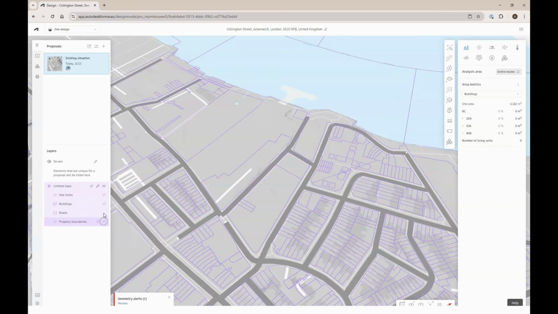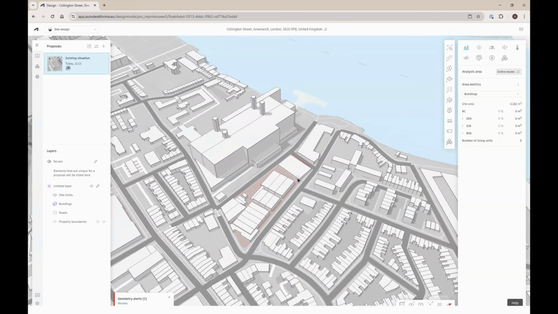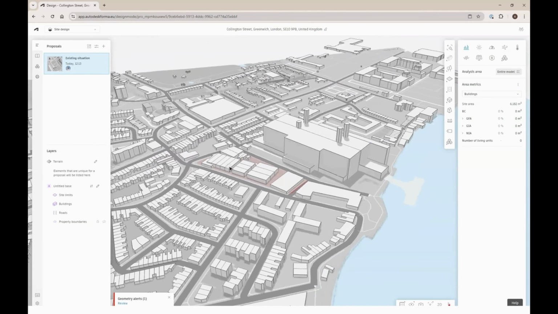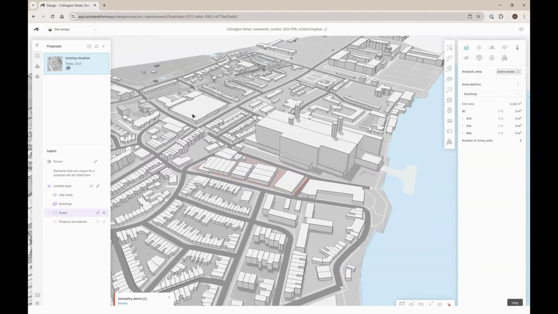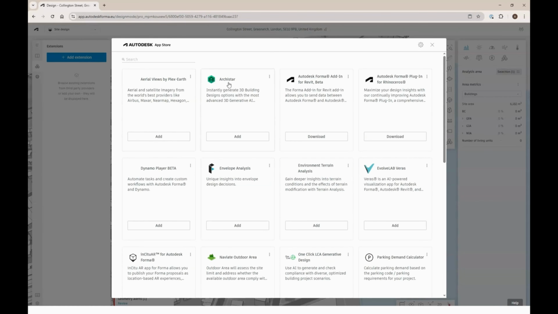Let's see, I'm going to hide a few things here, and all right. So I already have a Rhino model with a little bit more information. So I'm going to create a new proposal that is ready to link. But if you don't have the connection to Rhino, you can go into the extension area and download it from there.